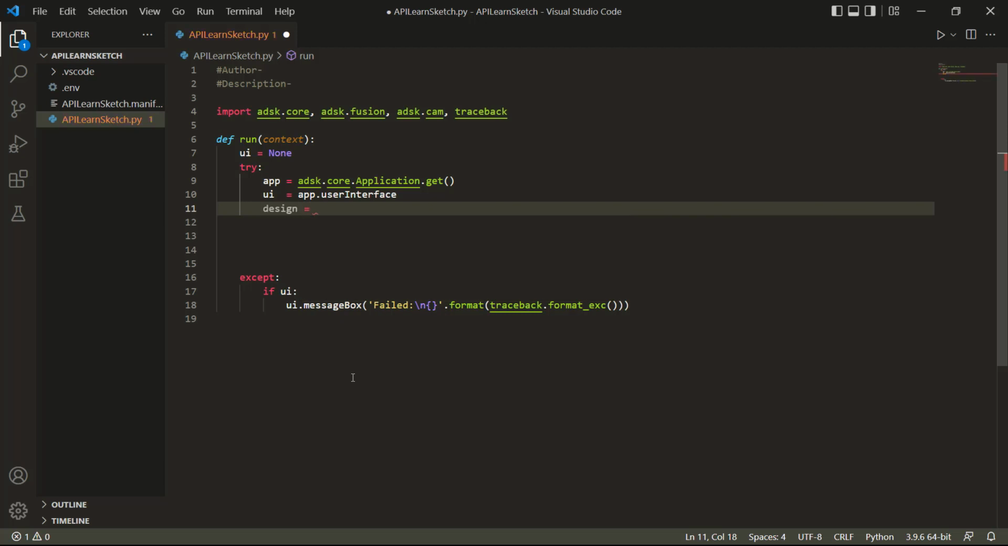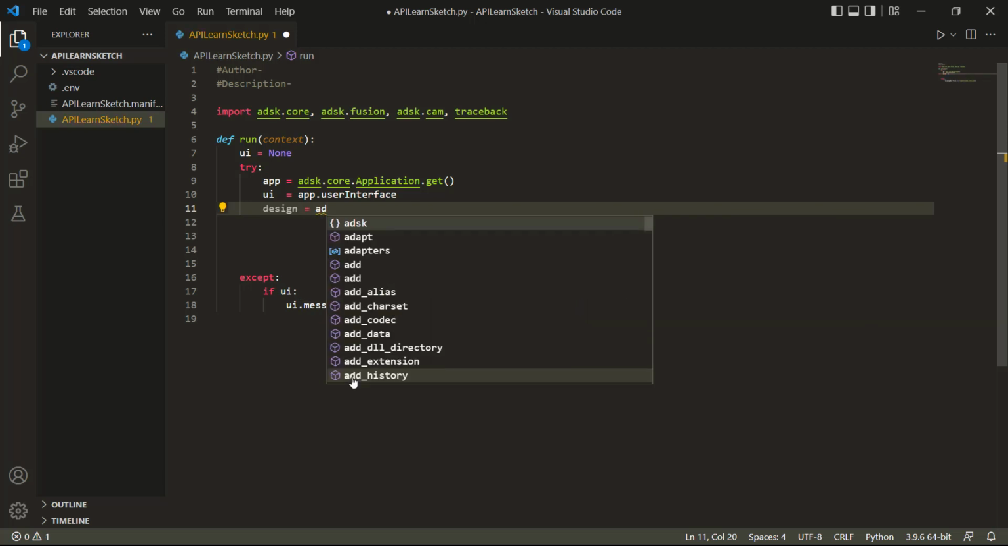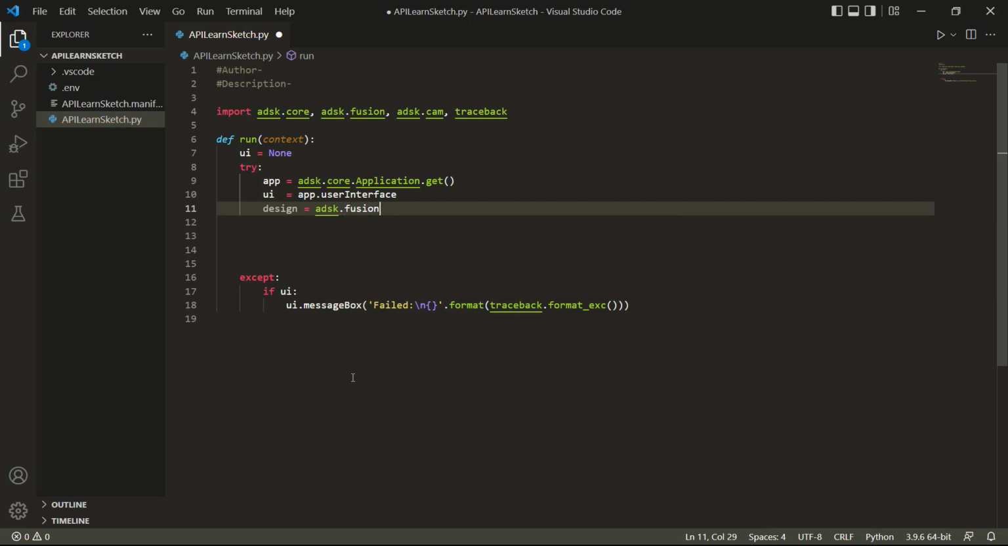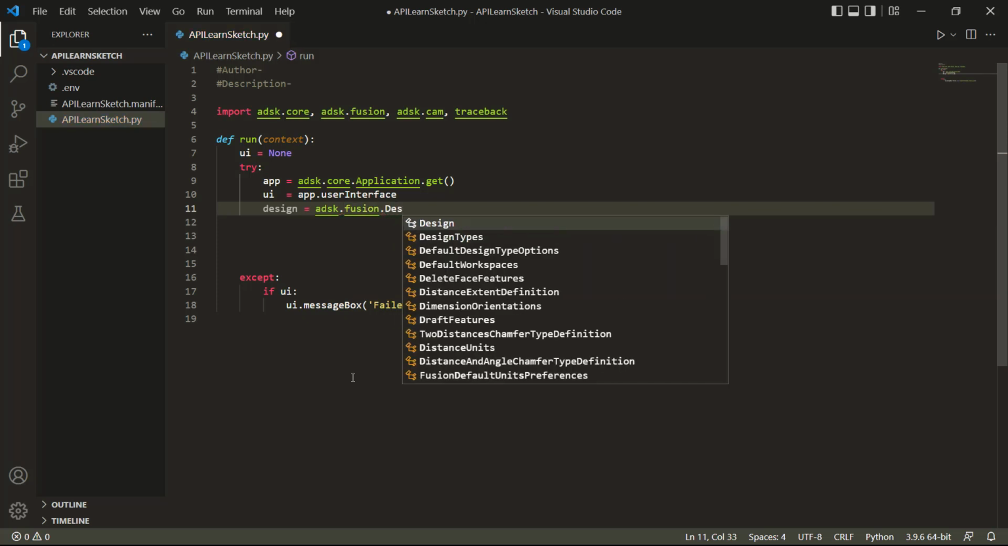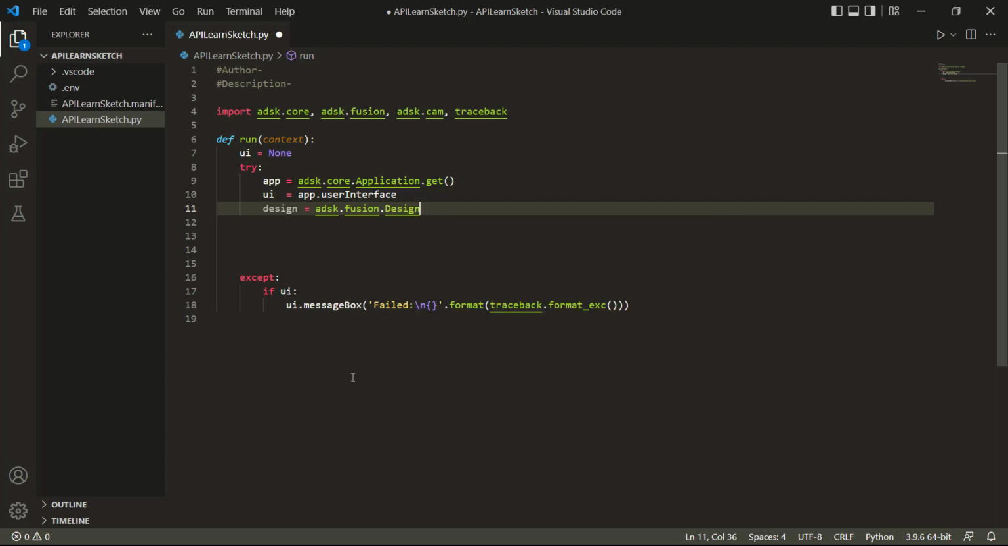And the design is going to be equal to Autodesk ADSK.Fusion.design. So as we start to type that, you can see here we've got design, we've got workspaces, we've got draft features. There's all kinds of things that live at this top level. But design is what we want access to.